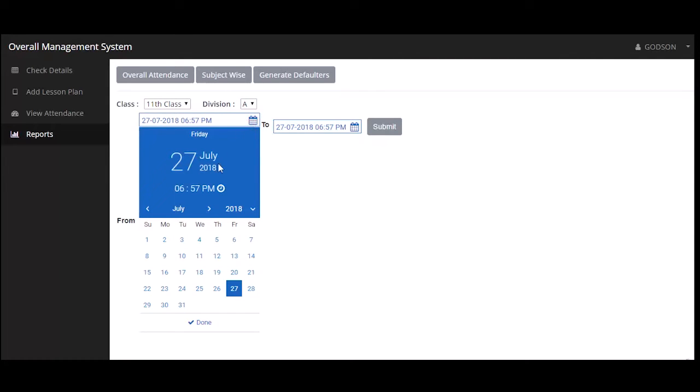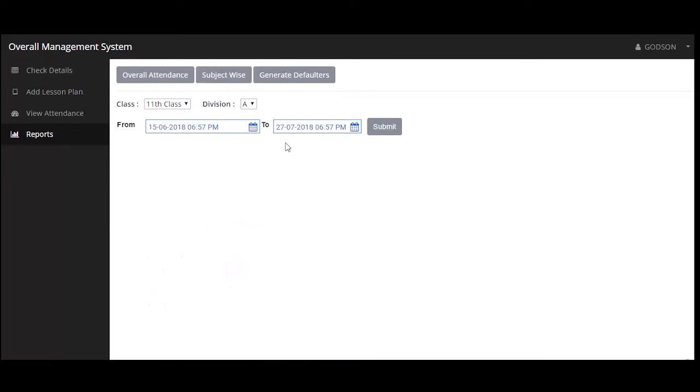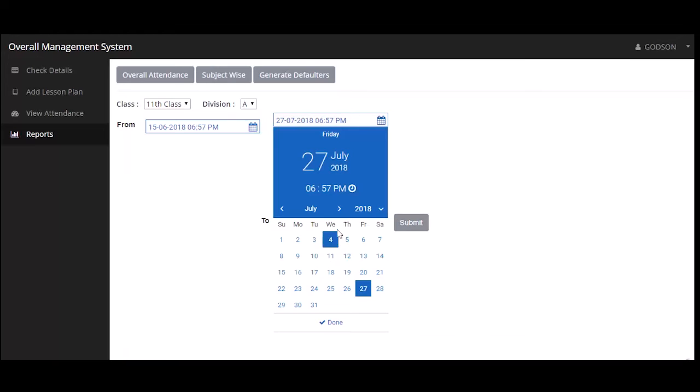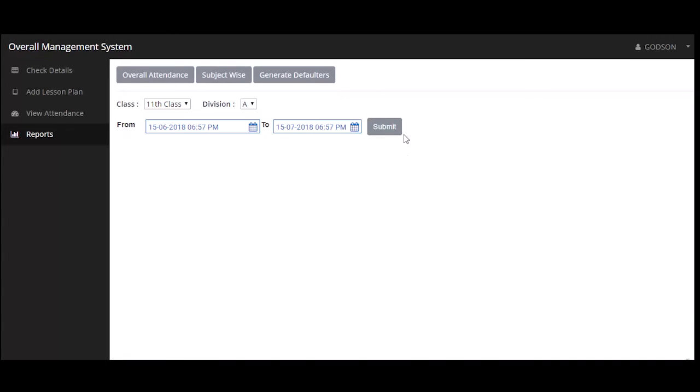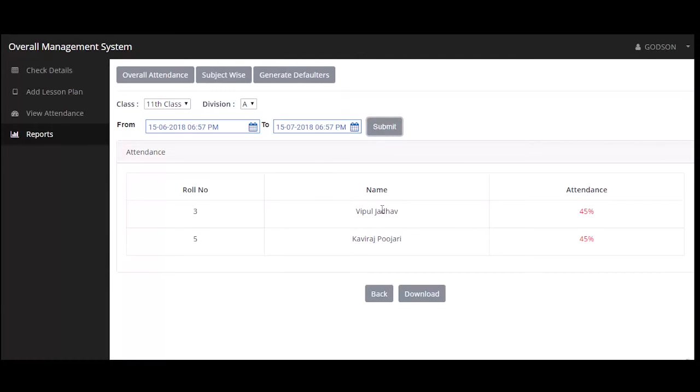I want to see the defaulters from the month of June, June 15, when my college started, till, say, July 15th. I want to see the defaulters between this date period. So these are the two people who are the defaulters, Vipul Jadhav and Kaviraj Pujari. You can even download this particular thing, or else you can move on to something subject-wise.